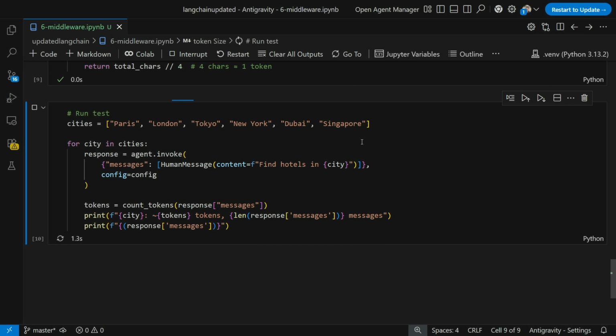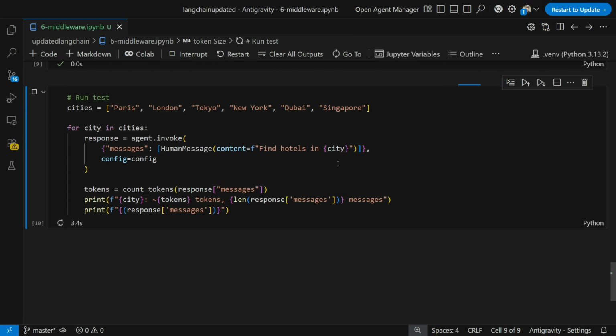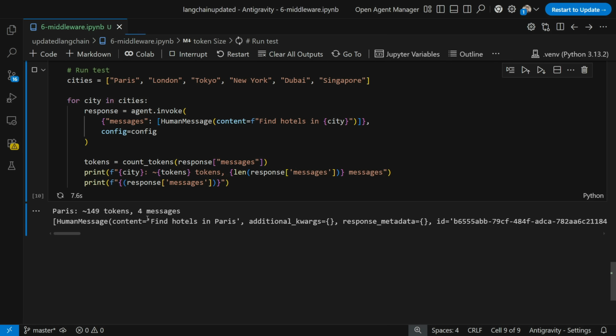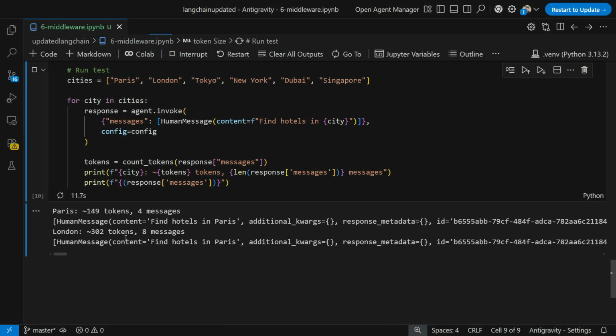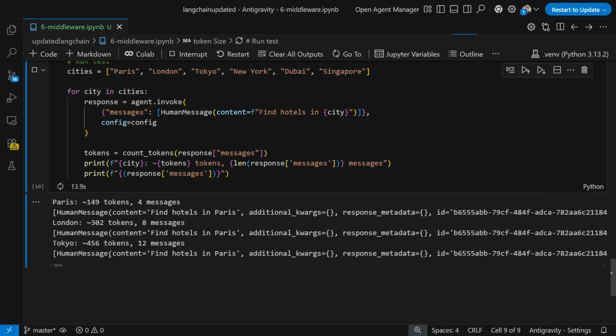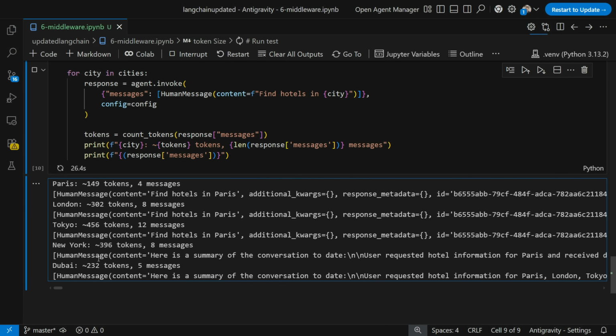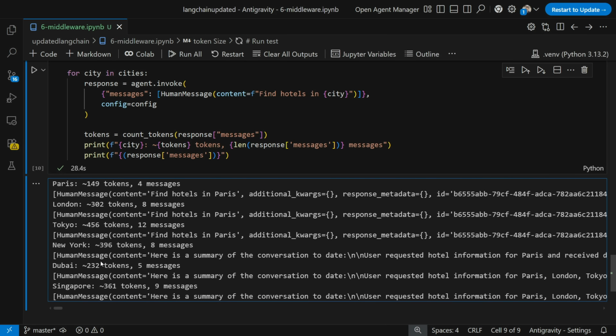Now let's go ahead and execute this. This is good; you will be able to see the response. Here 149 tokens, 4 messages. Now this will increase to 302, then 456. Then when it increases past 550, from 456 it has become 396. That basically means that after the 550 limit was exceeded, we were able to do the summarization.